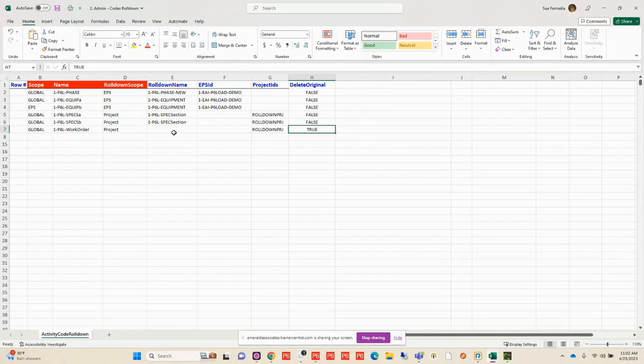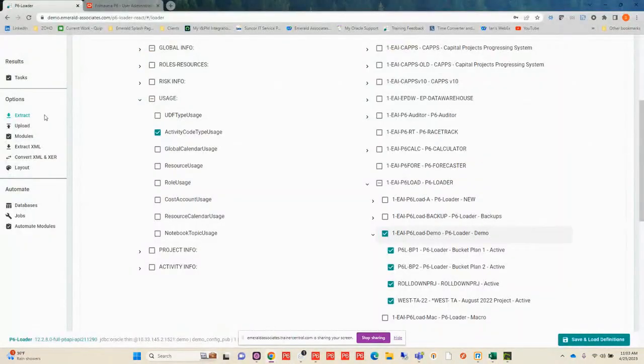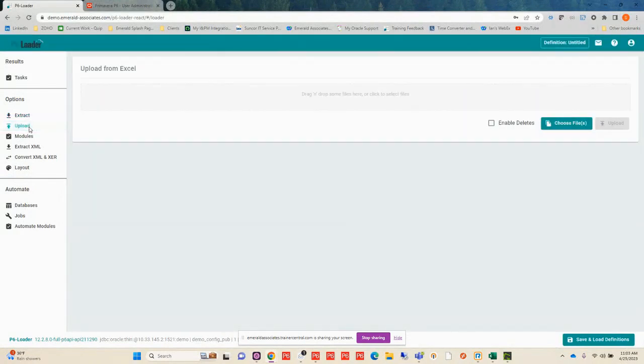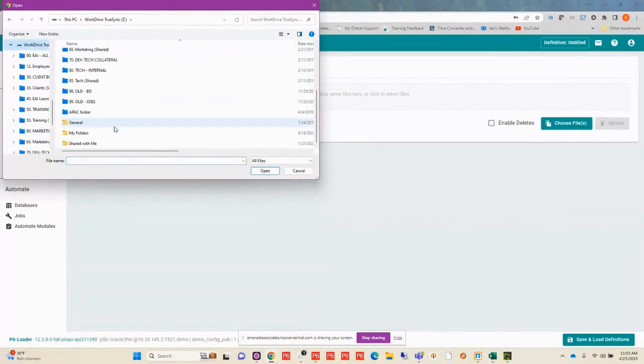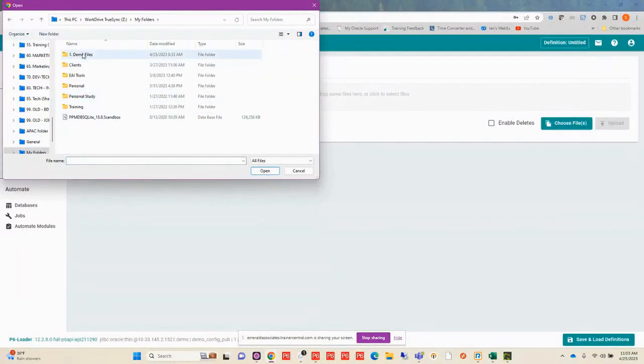So in order to run any type of data into P6 with P6-Loader, you go to the upload area. You save the workbook that you want to make changes with. And then you browse to where that is.